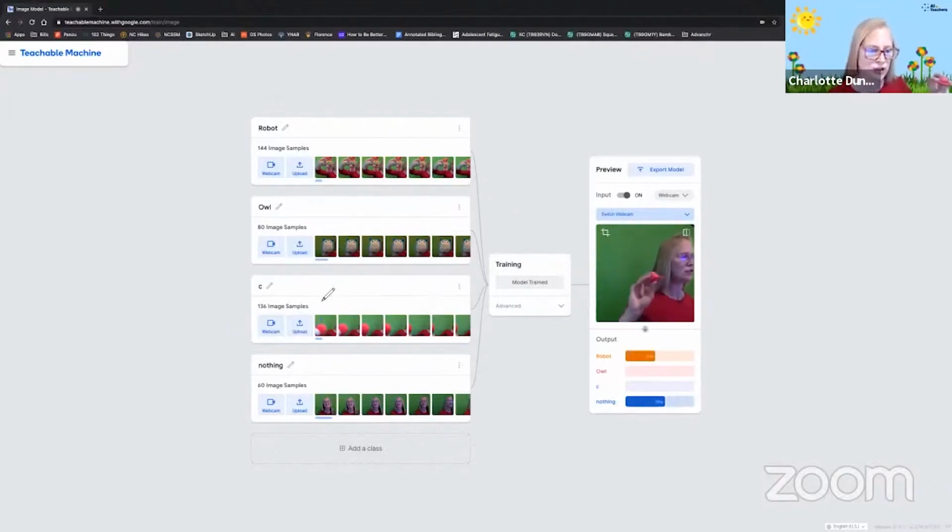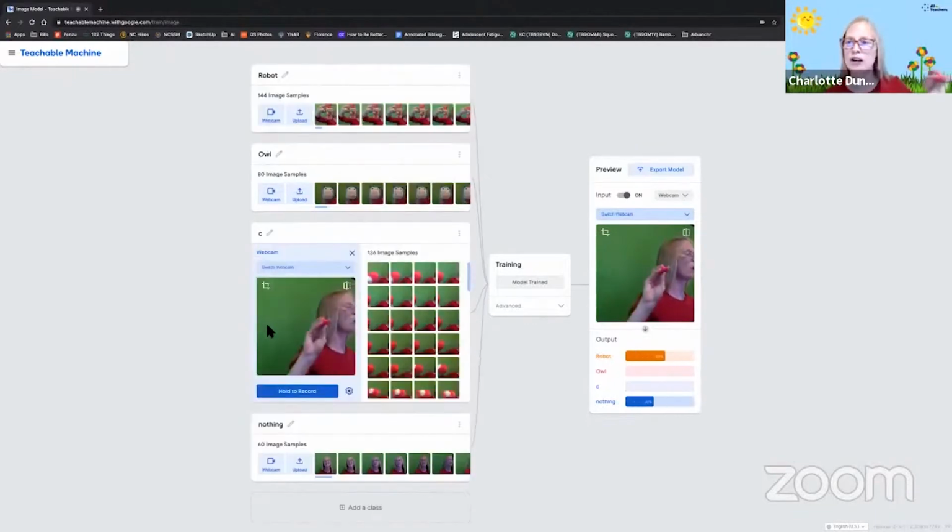So what I need to do to fix it, and this is what you're going to do with your model too, is you're going to use your webcam and you're going to click the webcam for the part that's giving you some trouble. And you can train your model. You can help it to learn, because remember, artificial intelligence is a computer system that learns.